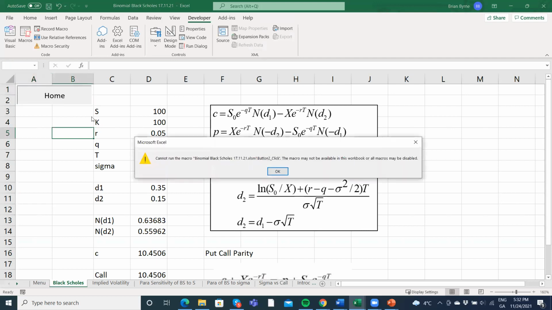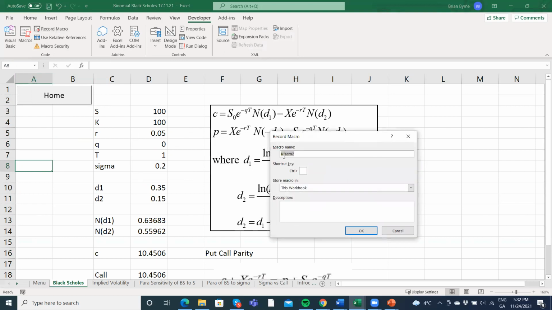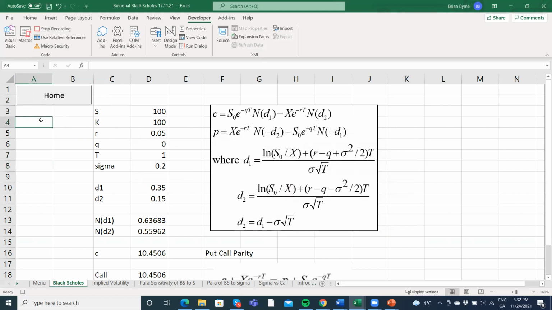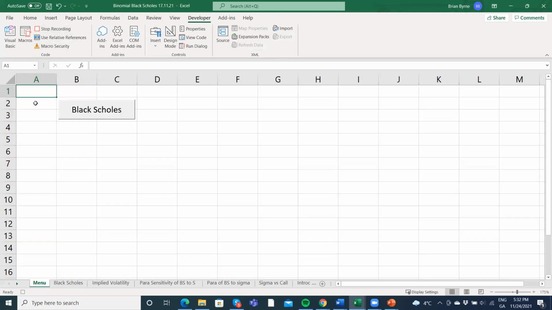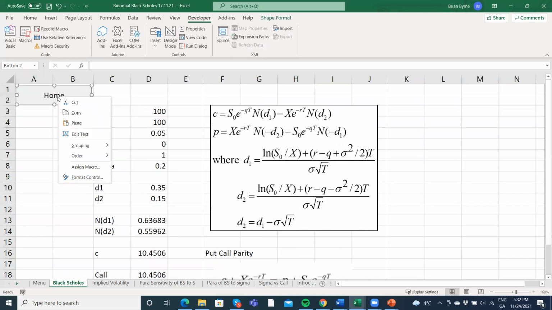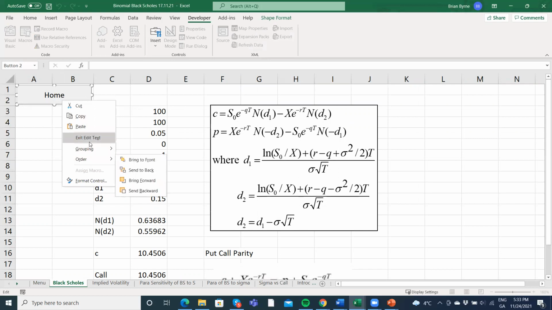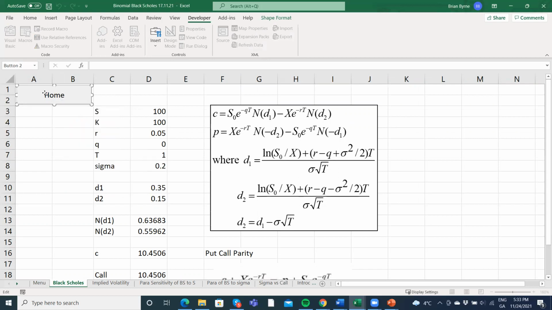Now, if I click, nothing happens. I've got to give the worksheet that function. So how do we do that? We record a macro. It's macro 2, and we are now recording. So go back to the menu page, position our mouse in A1, stop recording the macro, come into the Black-Scholes worksheet again, two fingers down on the mouse pad, edit, assign macro.